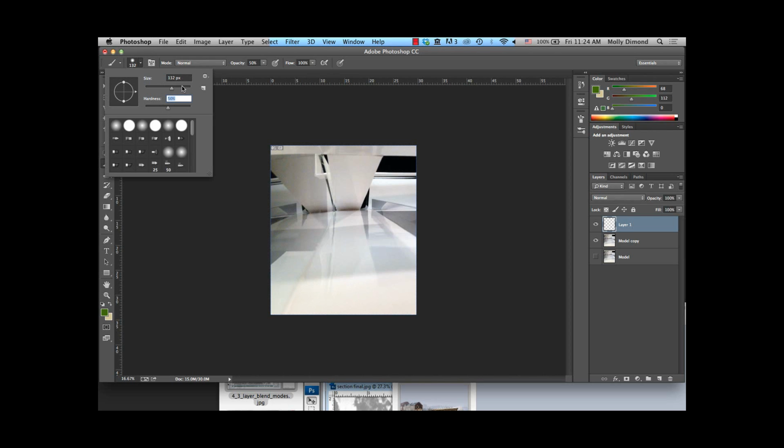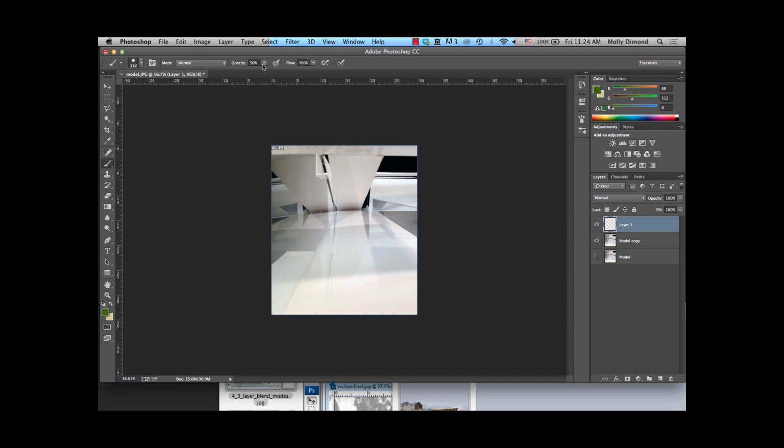Hardness, let's just do about 50%. And then opacity, let's start at 100. And you can see it's opaque. It's got some feathering on the edges due to the hardness. And then let's change the opacity to, I don't know, 30. Okay, so much different. The white is shining through from underneath versus the really opaque green.